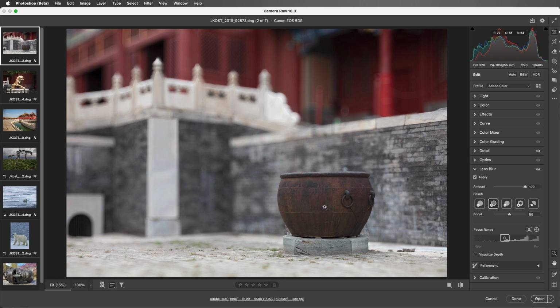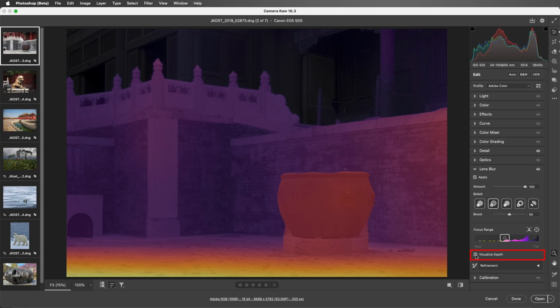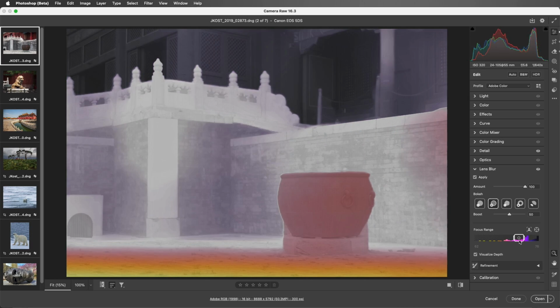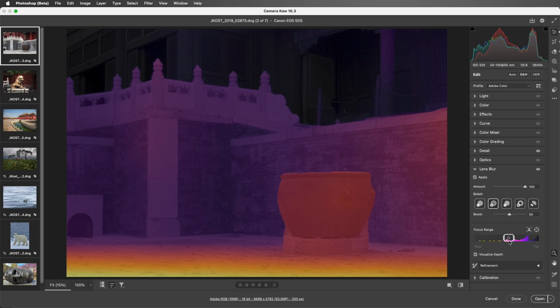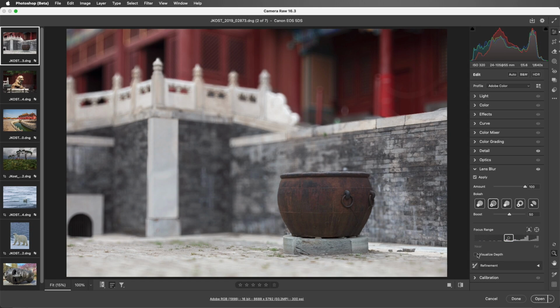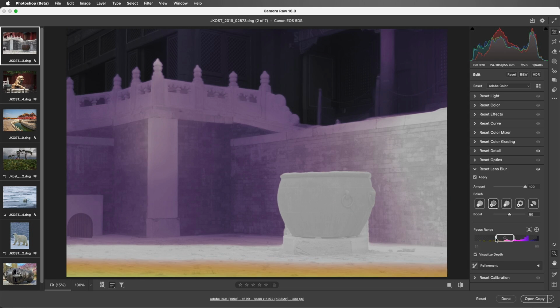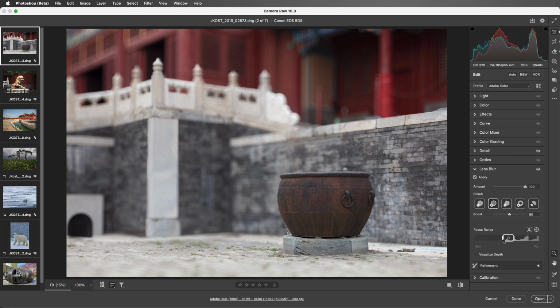To see an overlay of the AI-generated depth map, we can enable Visualize Depth. The color overlay in the image corresponds to the colors in the focal range bar. With Visualize Depth enabled, as you reposition or expand or contract the rectangle, the areas that are in focus are displayed in white, while yellow and purple represent the areas outside of the focal range and will be blurred. You can also temporarily preview the Visualize Depth option by Option dragging on Mac or Alt dragging on Windows and resizing or repositioning the rectangle.